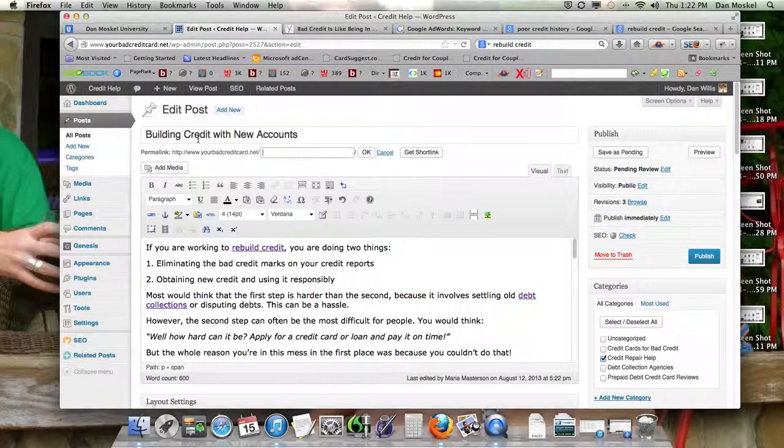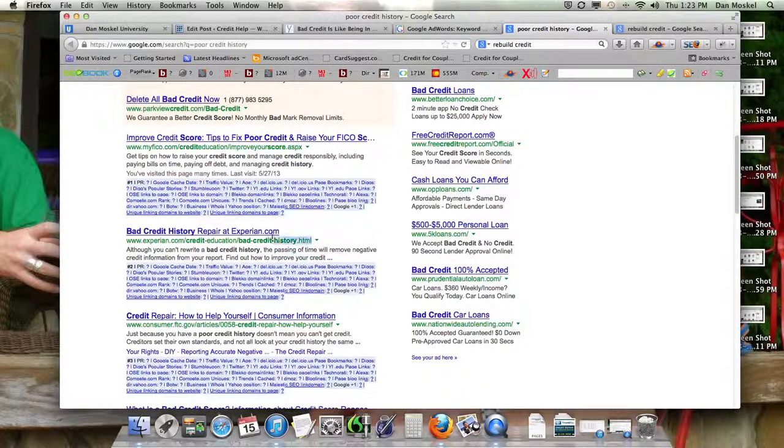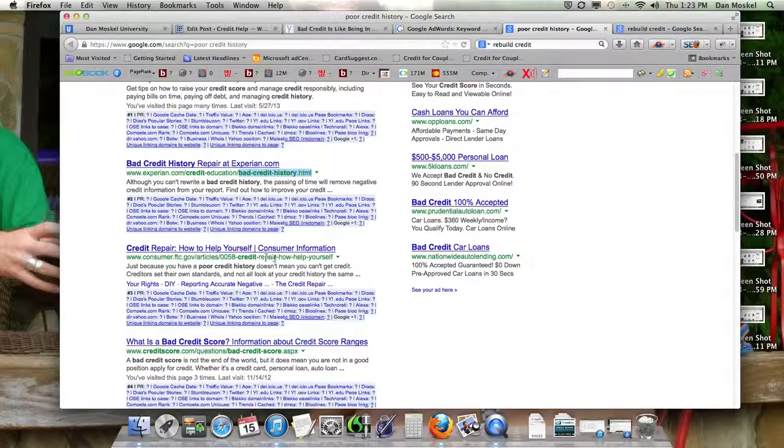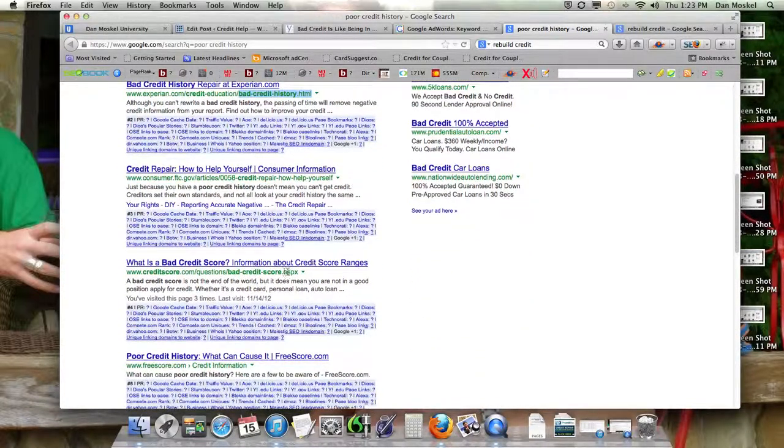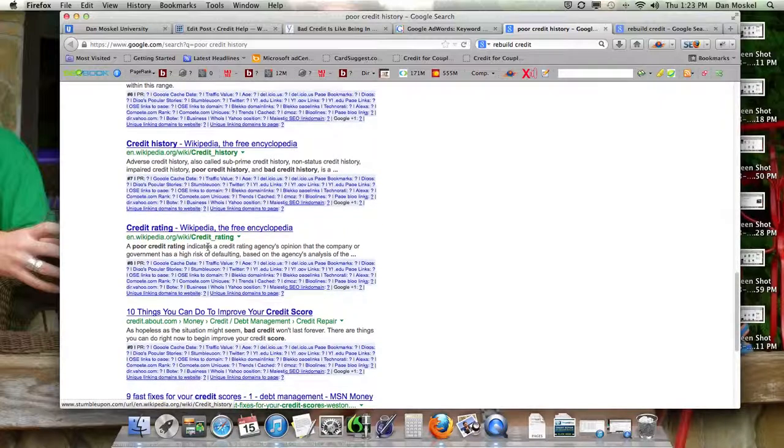So we're going to change the URL, because if you go look at Google's initial SEO guide for beginners, you can find it, I'm sure. If not, visit Dan Moskal University. I've got a link over to it from there. But your URL has some importance, and let's go back and look at this example. So poor credit history, this says something about improve your score .aspx is the URL. This is bad credit history .html. Credit repair, how help yourself, bad credit score .aspx. Here's some breadcrumbs. We can talk some more about that in a future video.